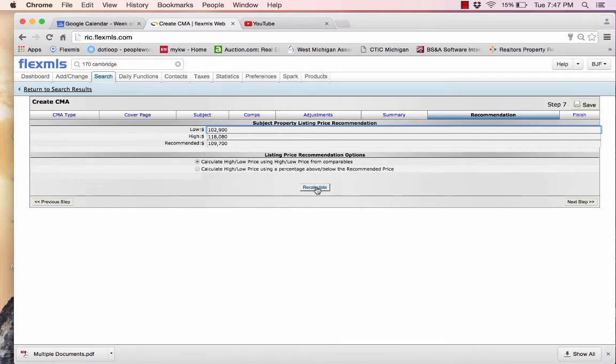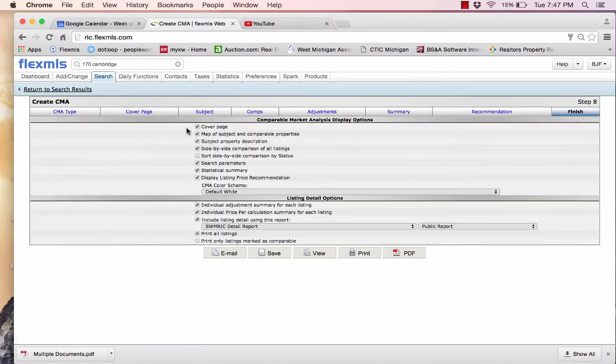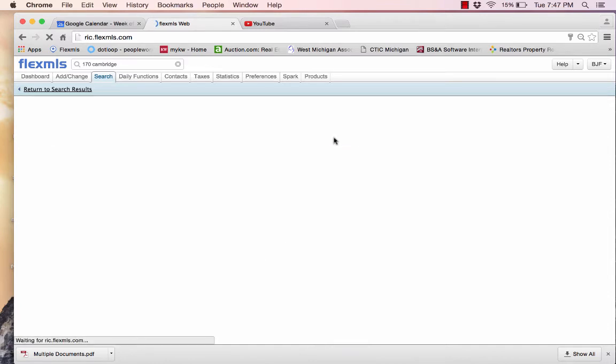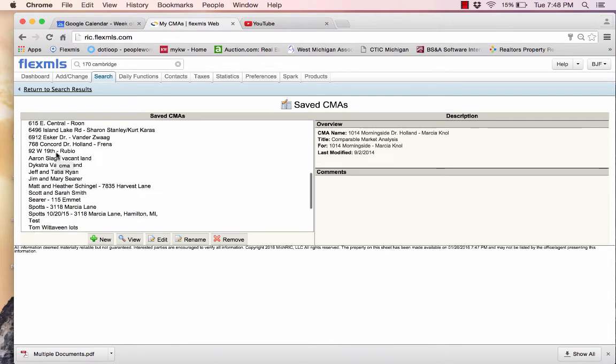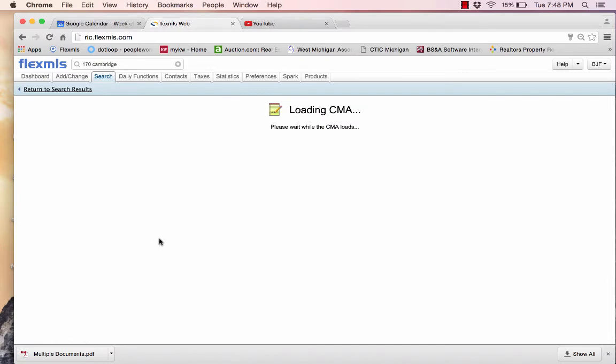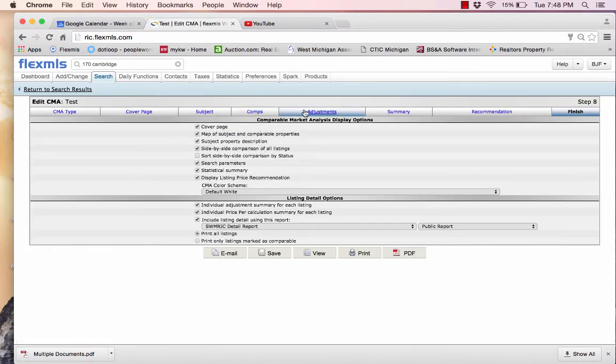And it didn't change anything until I click recalculate. Okay, so then I can go to next step. I keep all these here. I don't always print all the pages of the report, but then you want to click save and then save. So maybe I'll do that real quick. Save, CMA name, test, save, and it will be in my list here somewhere. There's test. You know what? I want to edit this guy. Just going to bring it back up.